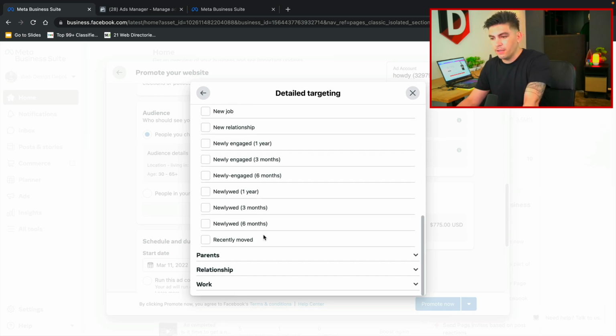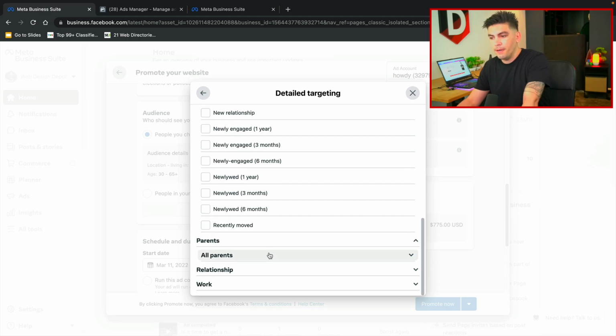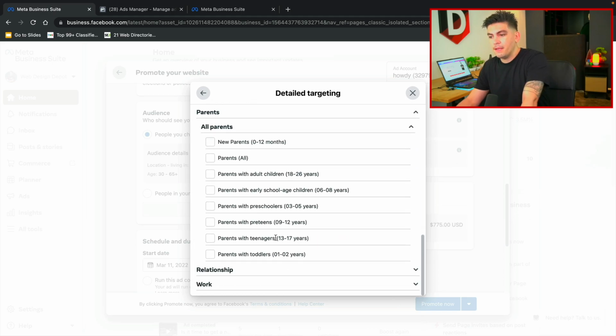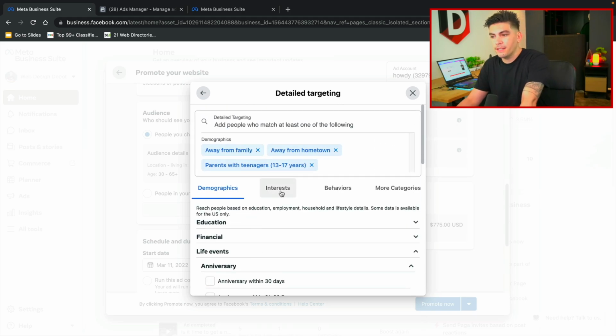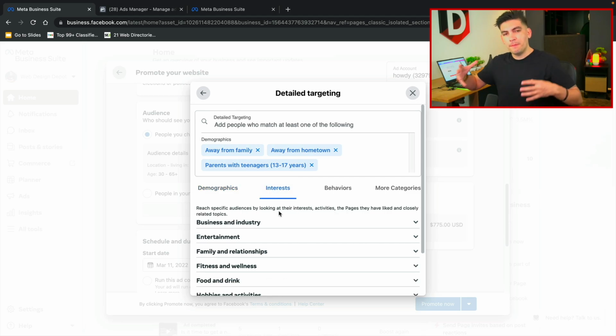You guys can take a look at some other ones. Like here we have parents, all parents, maybe parents with teenagers or something. Maybe they're stay-at-home parents and they're a little bored and they want to start a side business on the side. I'll go ahead and select some other interests. We can also select interests. So this is what the people you are targeting actively want to do, right? So I'll go ahead and click on business and industry.